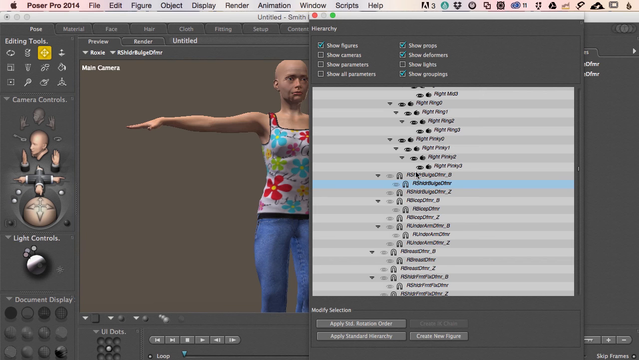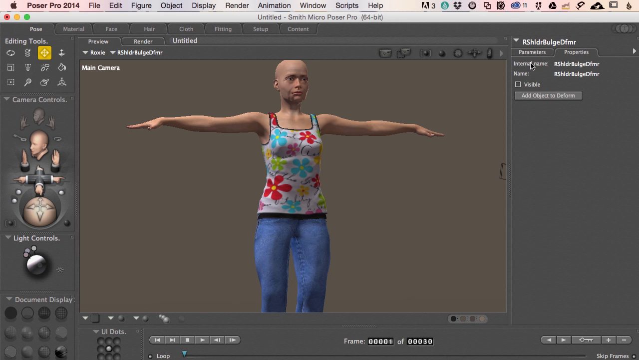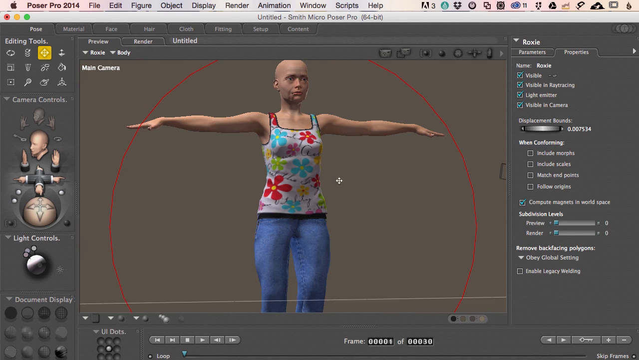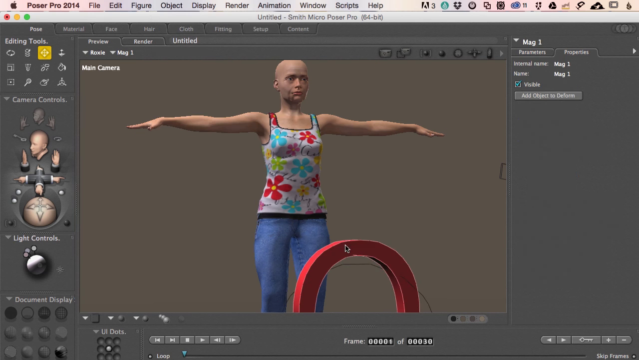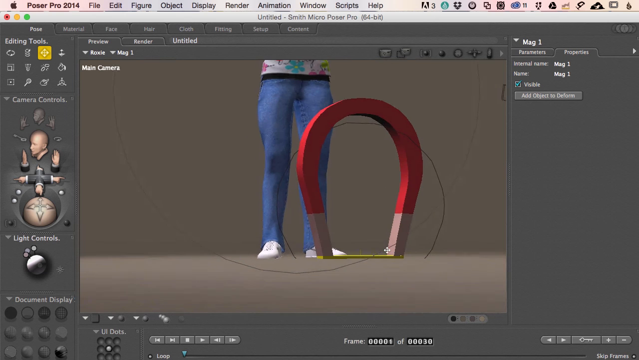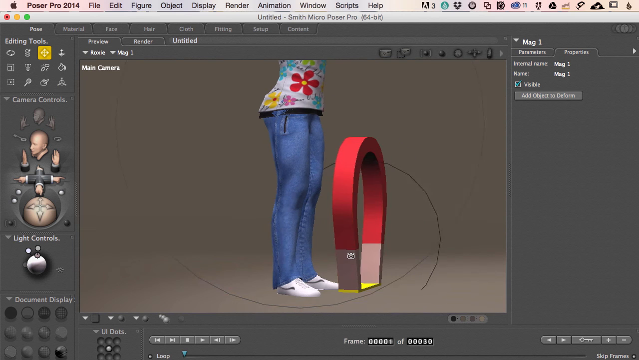Let me go ahead and close this up. With the character, I always come back to the body level because I'm kind of paranoid when I insert everything. Let's come to Object, Create Magnet. And this huge thing appears on the floor here. There's three parts to the magnet. Let me orbit the scene a little bit. The magnet proper here, which is magnet 1, we see that highlighted.